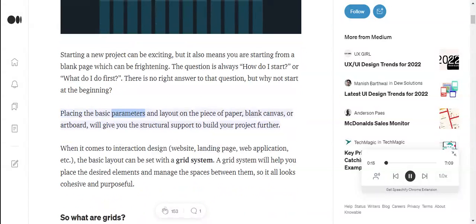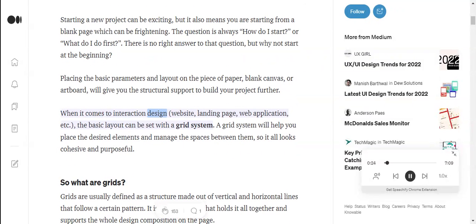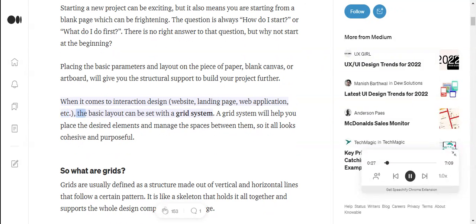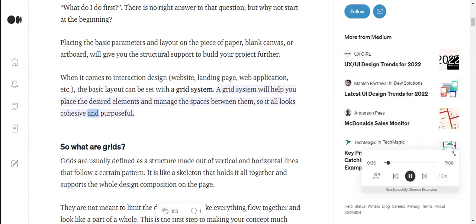Placing the basic parameters and layout on the piece of paper, blank canvas, or artboard will give you the structural support to build your project further. When it comes to interaction design, website, landing page, web application, etc., the basic layout can be set with a grid system. A grid system will help you place the desired elements and manage the spaces between them, so it all looks cohesive and purposeful.